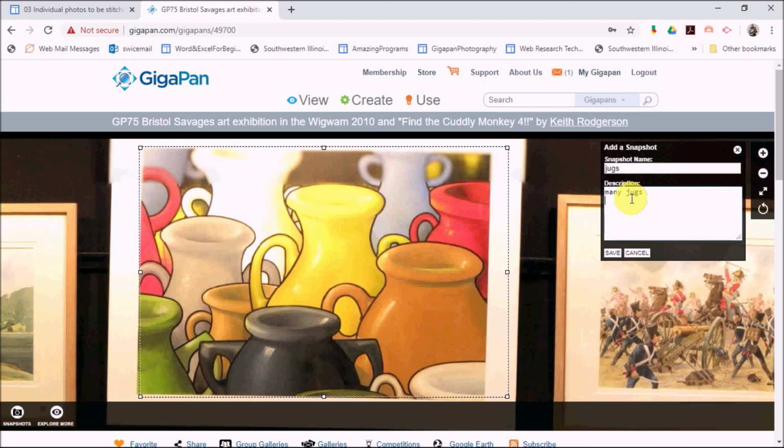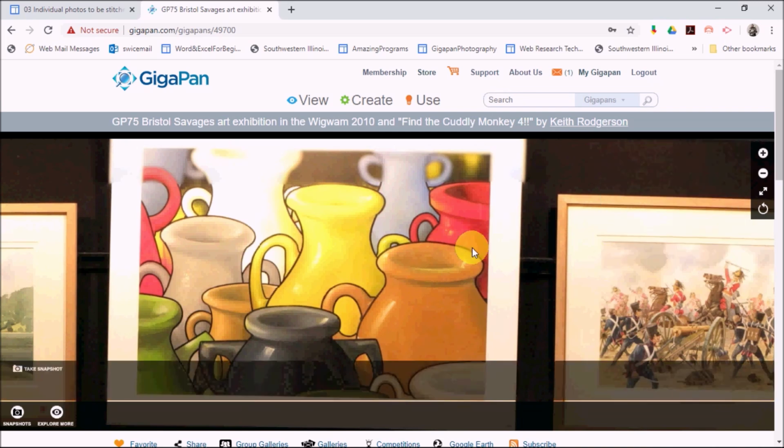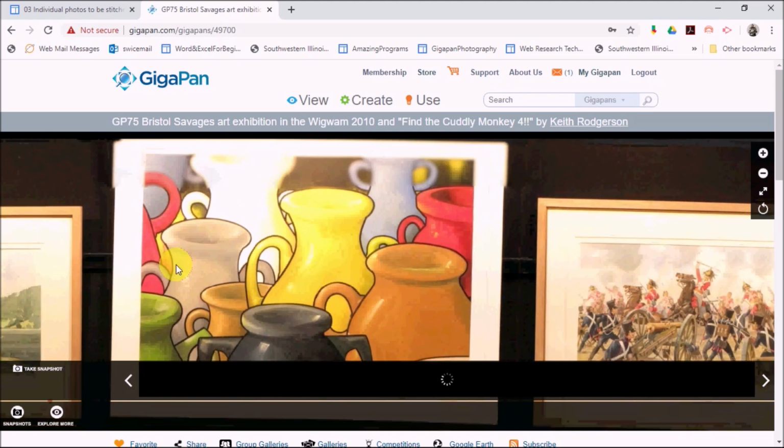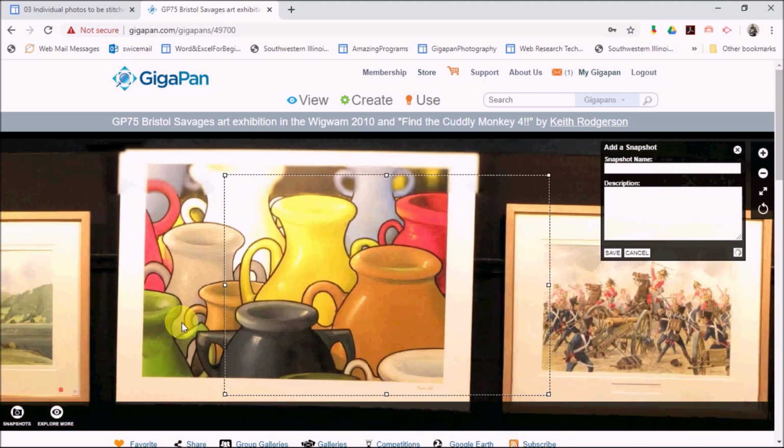And you could put actually your website in there if you want people to come and visit your website. So you could advertise a little bit there. And it will be a hyperlink. Then you can save that. And you can see other people's snapshots as well. Cancel, I've already done that.